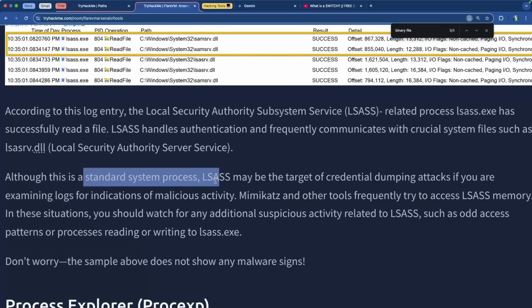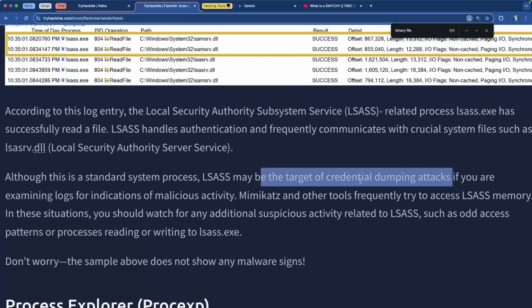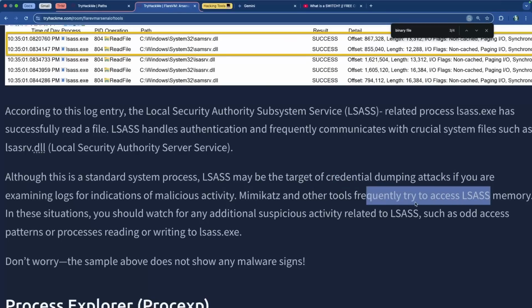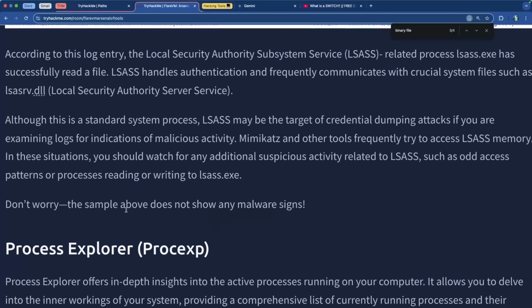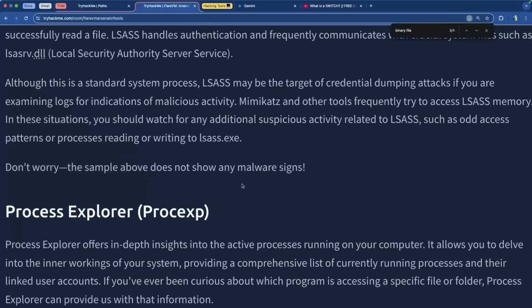Although this is a standard process, LSASS may be the target of credential dumping attacks if you're examining logs for indications of malicious activity. Mimikatz and other tools frequently try to access the LSASS memory. In these situations, you should watch for any additional suspicious activity related to LSASS, such as odd access patterns or processes reading or writing to LSASS. So these are not going to show any malware signs in case you actually want to run them.